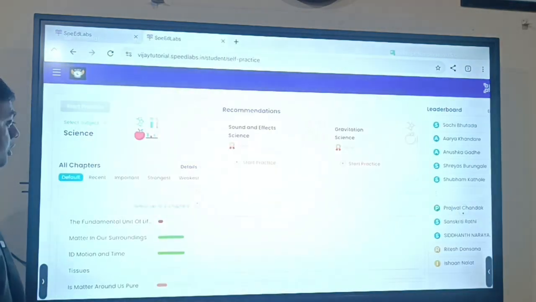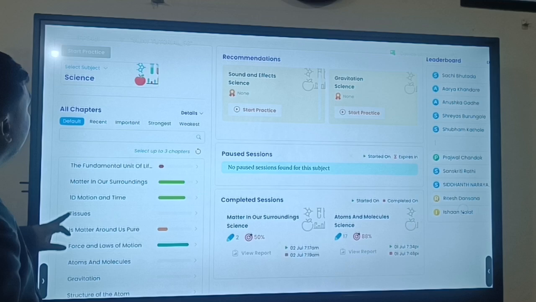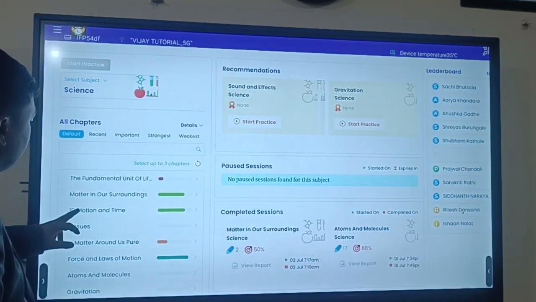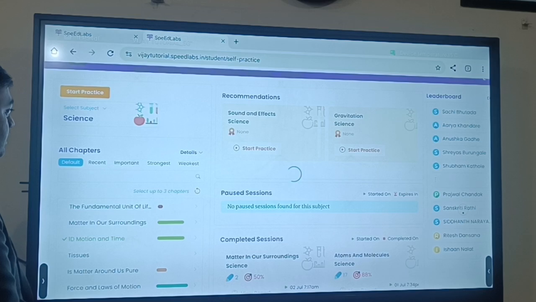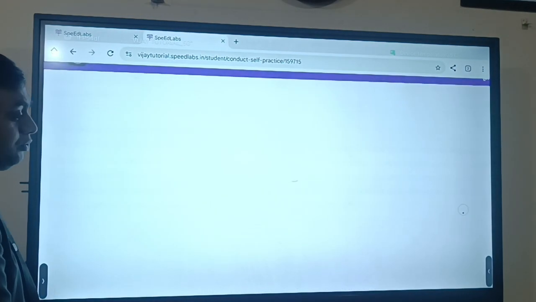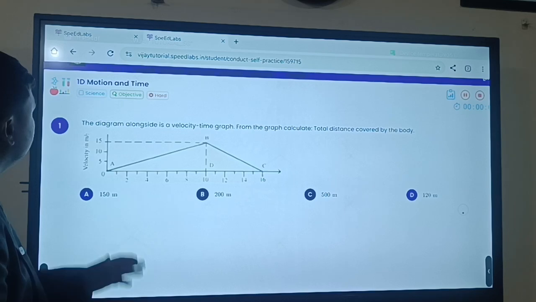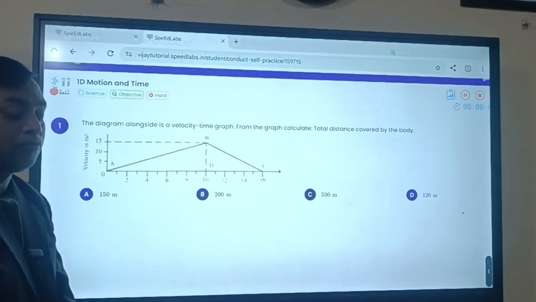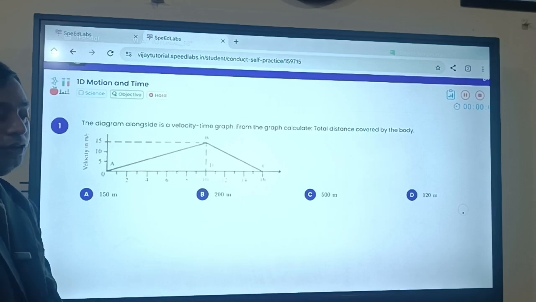Let's talk about the self practice, children. You can select what topic you want to do self practice. Suppose you select one dimensional motion, you can start the self practice. It is very useful to solve MCQ questions. You will get n number of questions. This platform is AI based, so you will be getting different questions every time you practice.